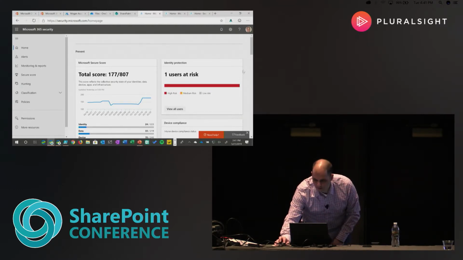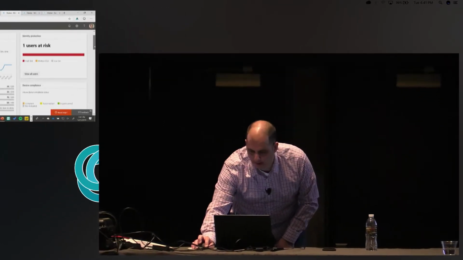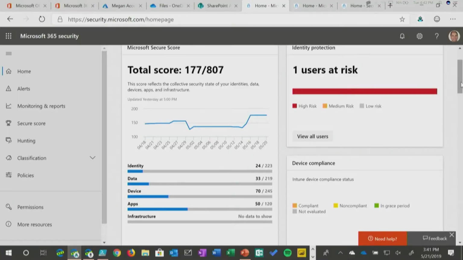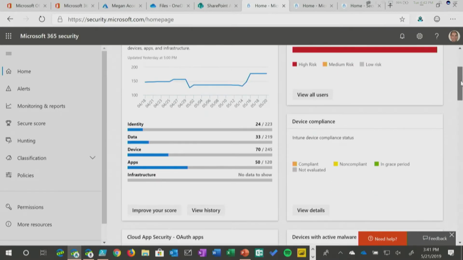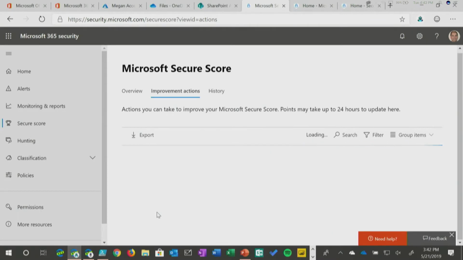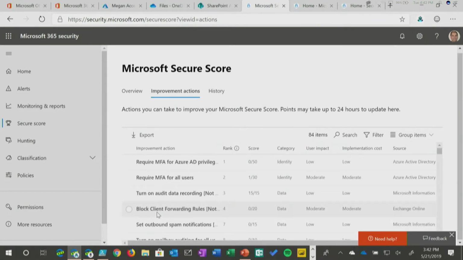One of the first things that you'll see in here is, again, it's giving me visibility around certain identities or users that might be at risk. It's also giving me targeted specific recommendations around Secure Score. Secure Score is a tool that we've had out there for a couple of years now, and Secure Score acts as a best practices recommendation engine.